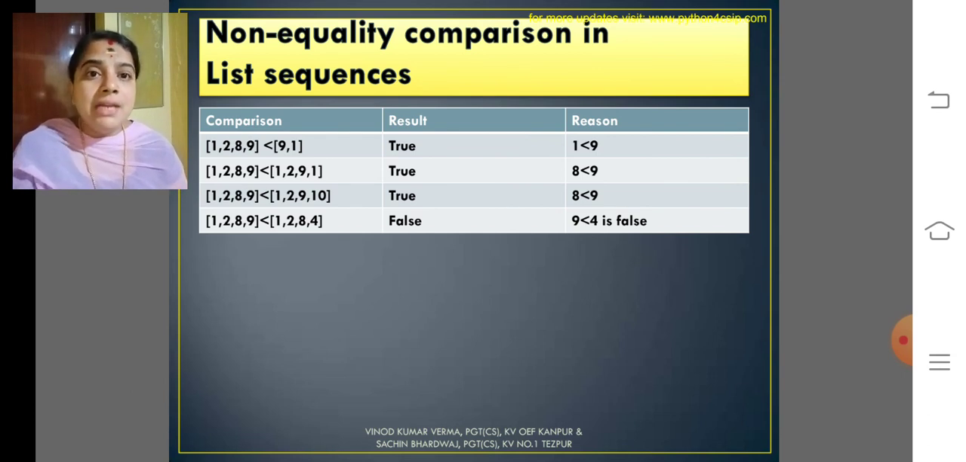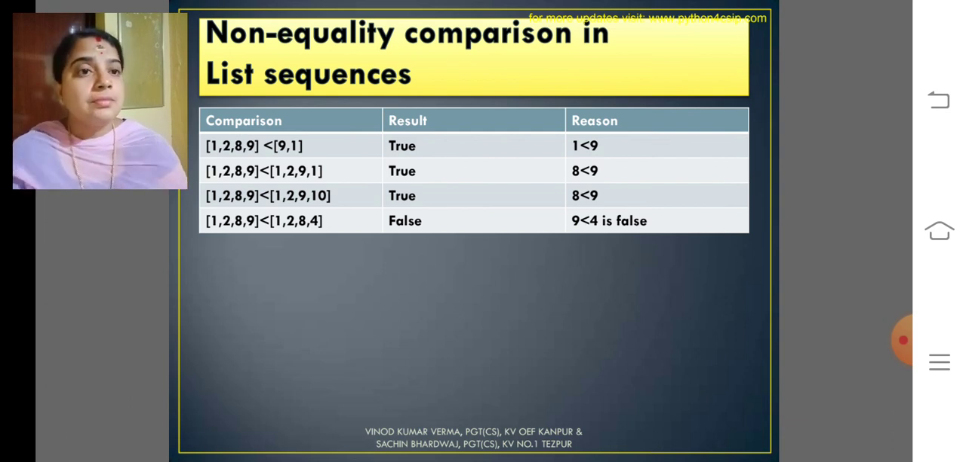For the last value, the first list less than the second list, you will get false. Why? Because all the elements in list 1 are greater: 8 greater than, after that 9 greater than 4. That is why you are getting false. Once again I am repeating, each indexed position will be compared.